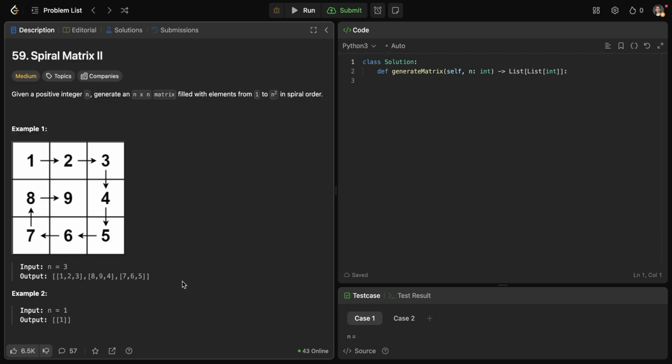Now, how do I solve this question? What's the intuition behind this question? I'll be explaining it using a 4x4 matrix. The 4x4 matrix is shown here.